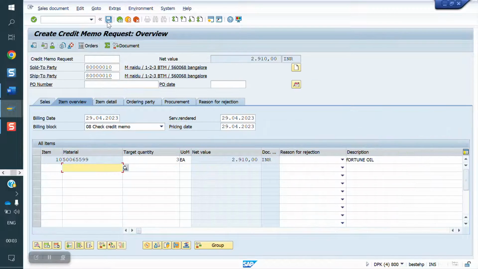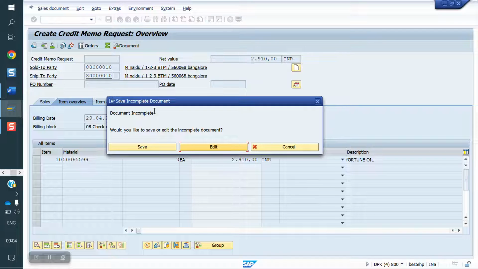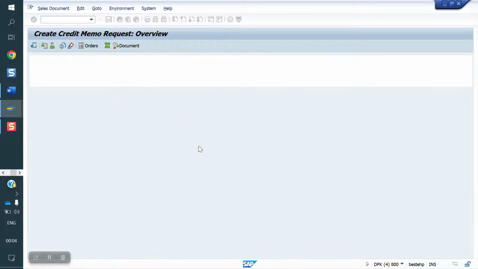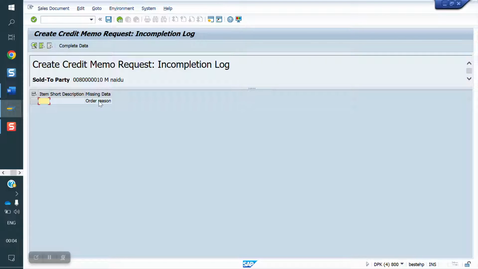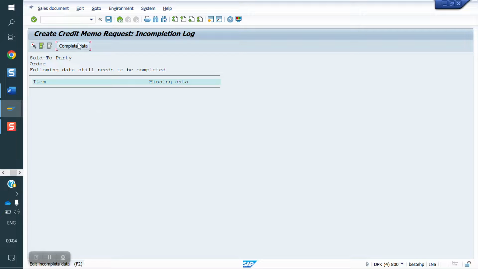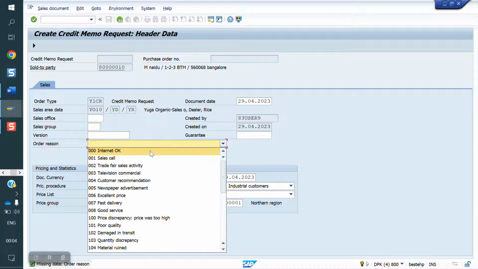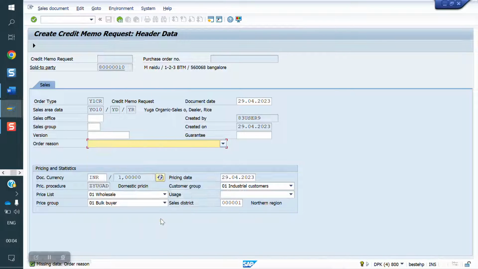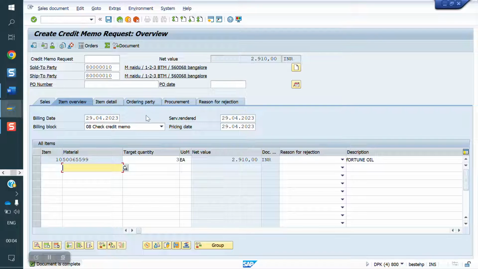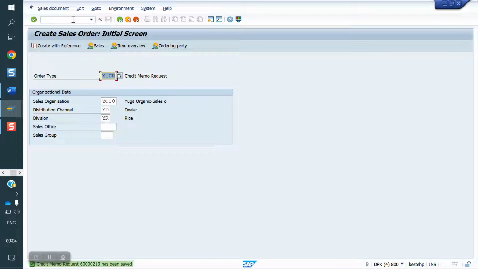Now I'm going back and saving this. Okay, order reason, we have to select the order reason. Why are we creating the credit note? Price was too high. There is no valid credit reason here, we can create our own. Now I am creating the billing document.